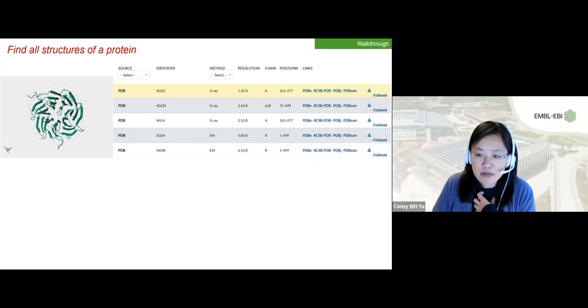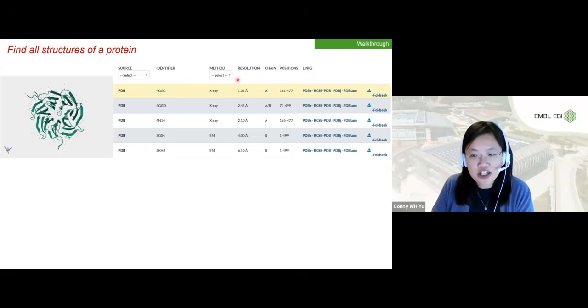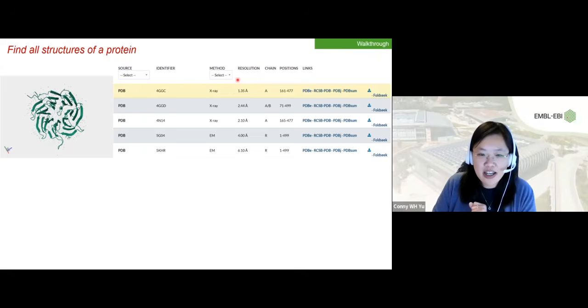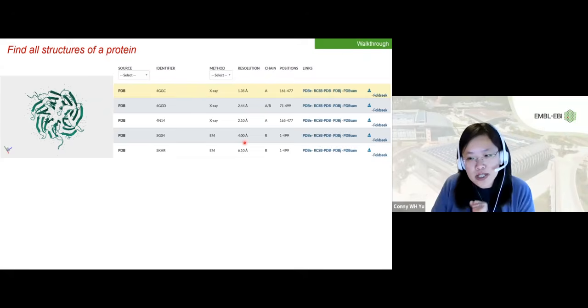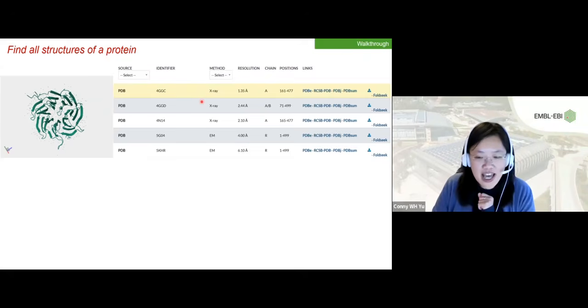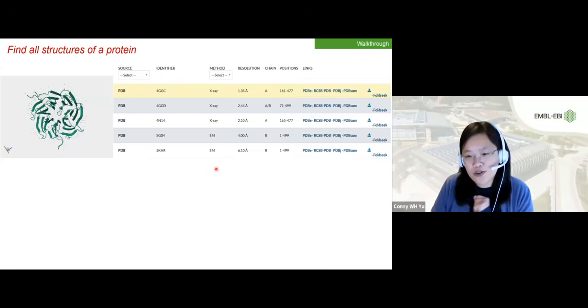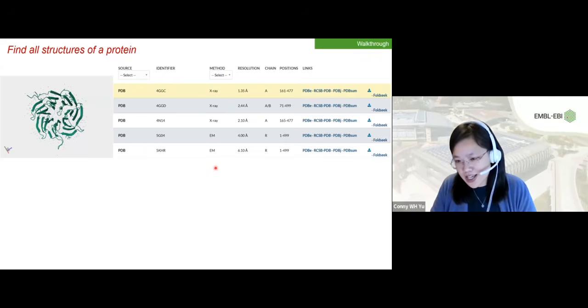The experimentally determined structures from PDB are always at the top of the table, but you can also filter them using the source drop-down menu and choose PDB. You can also do filtering using the method drop-down menu, which allows you to filter based on the methodology used to obtain the structure. For PDB structures, the most common methods are X-ray, which stands for X-ray crystallography, and EM, which stands for cryo-electron microscopy.